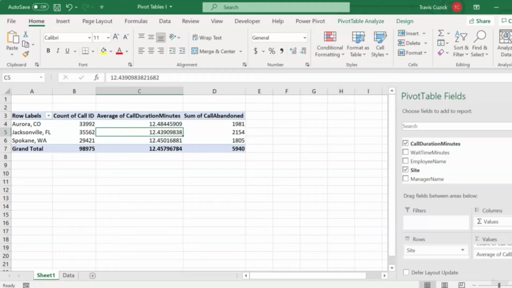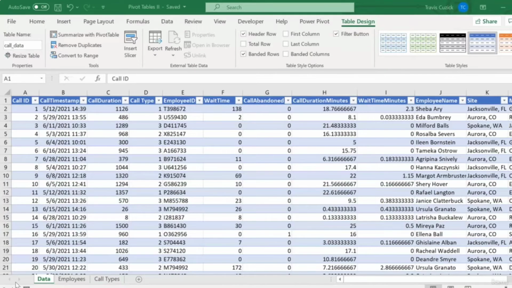Okay, so we've already done a lot with pivot tables, but there is so much more that we can do. We've really just scratched the surface. Up next, we'll look at how we can add even more layers to our pivot table analysis. I'll see you then.